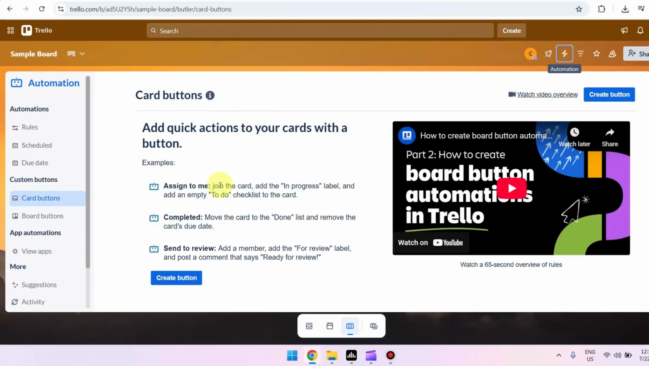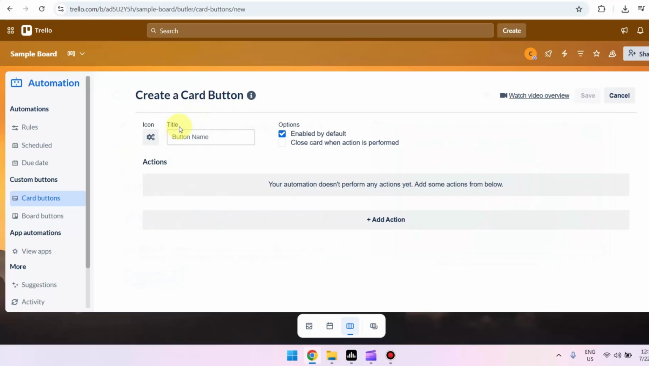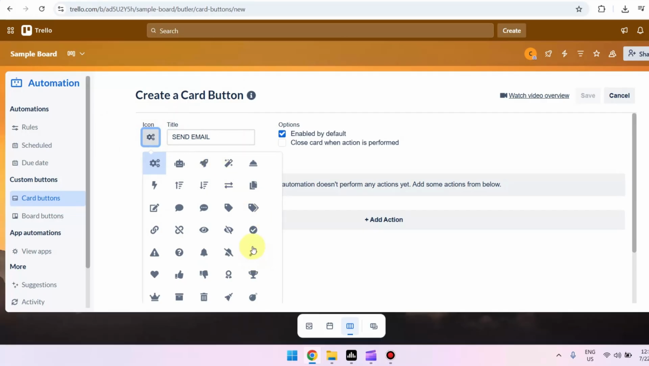A new window will then pop up, and from here, we're just going to start by creating a button. So from here, you can start customizing the card button to make it easier to identify that this button is for sending emails. So we're just going to name this send email and also choose an icon. So I'm just going to use this.